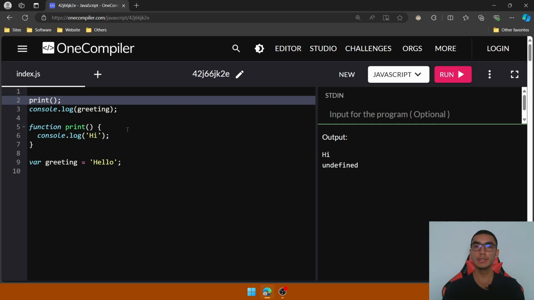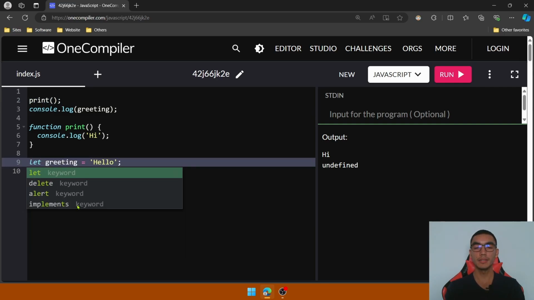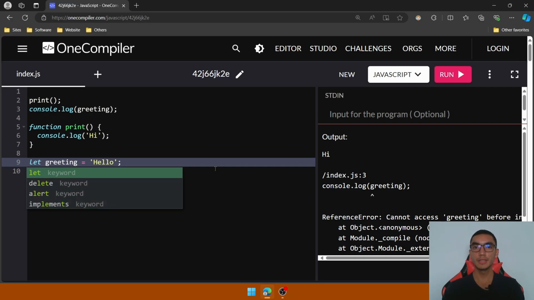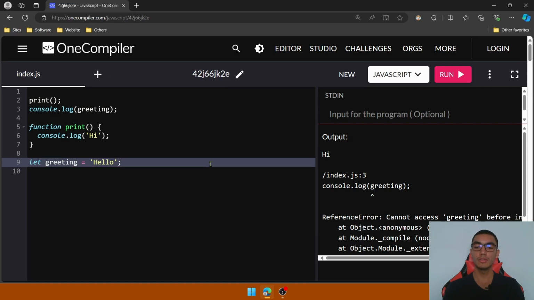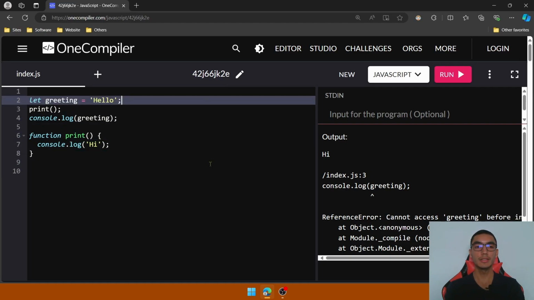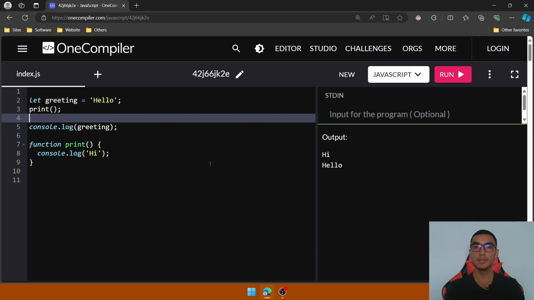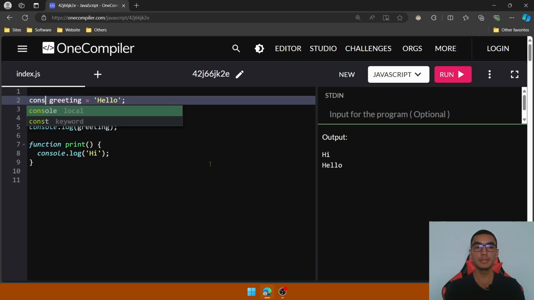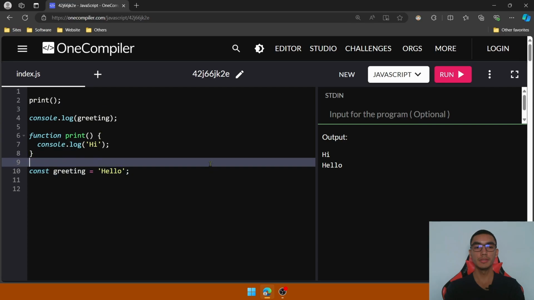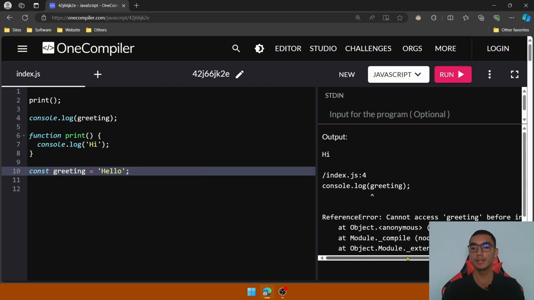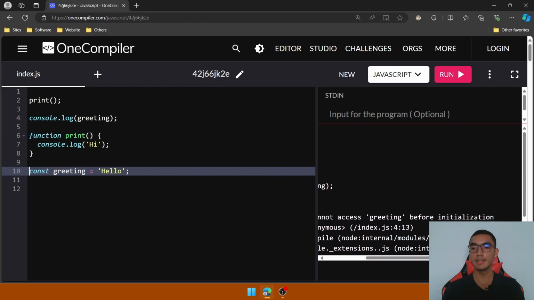We can avoid this situation by using two keywords to declare variables. Newer JavaScript versions introduce let and const keywords to declare variables. So if we change var to let and run the code, it will throw an exception. These two keywords force us to declare a variable before initialization. So let's move this line to the top and execute the JavaScript code. It runs successfully. We can test with the const keyword and move it to the end. So it will throw an error because we cannot access this variable before initialization.